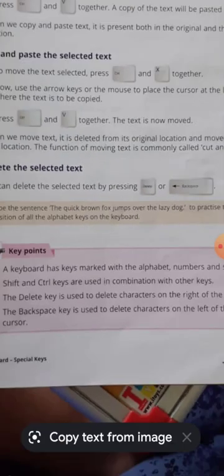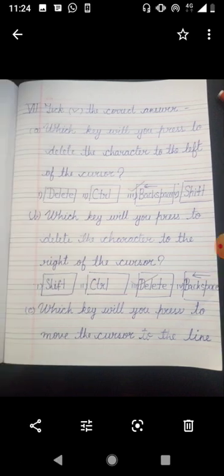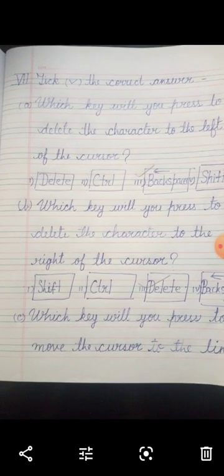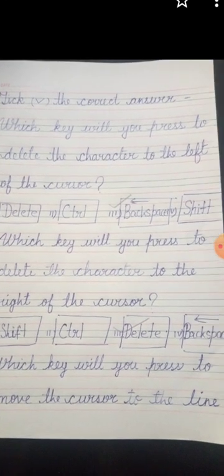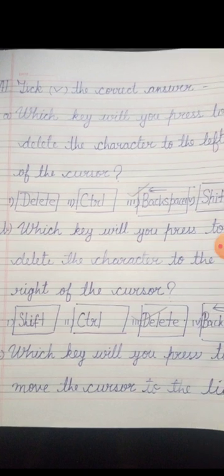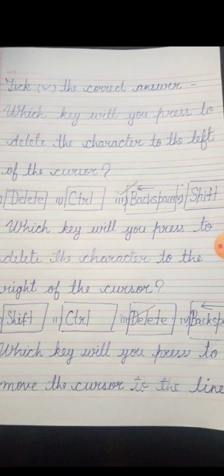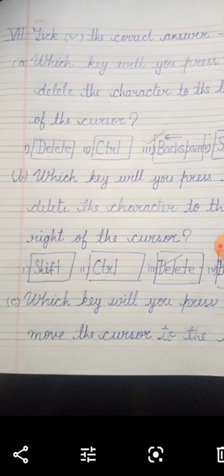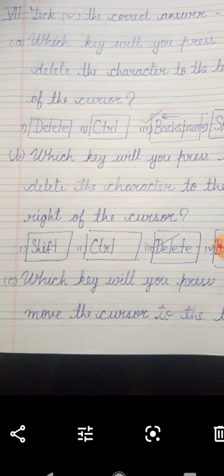Now, come to the assignment portion. Children, today I have given you question number 7. Tick the correct answer. Number A. Which key will you press to delete the character to the left of the cursor? Yes, children, backspace key. Through the backspace key, you can delete the character to the left side of your blinking cursor.